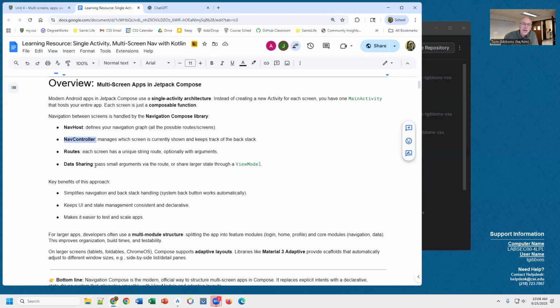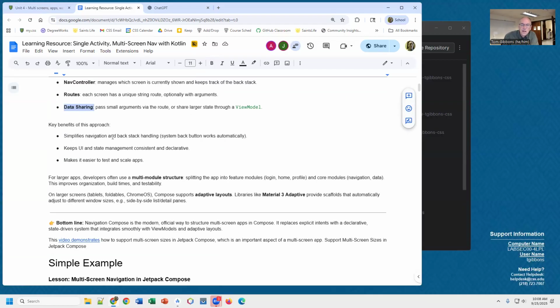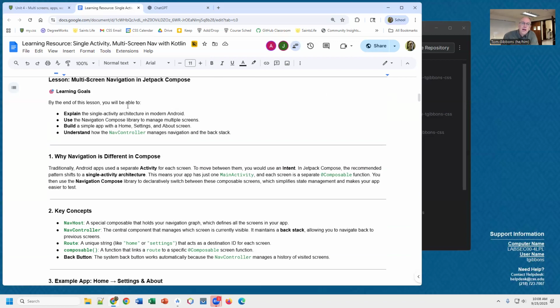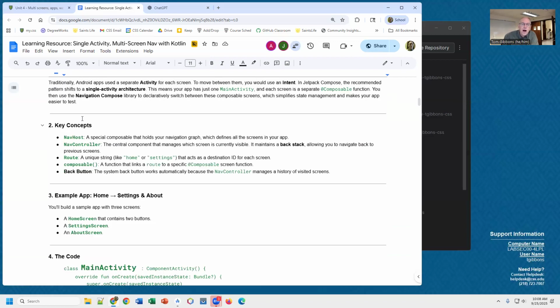And then we'll talk about data sharing. We'll start talking about sharing arguments, passing arguments back and forth. That gets rather complicated. And then we'll talk about a view model and setting up a view model and sharing a view model between screens. So we're going to start with a simple example here.